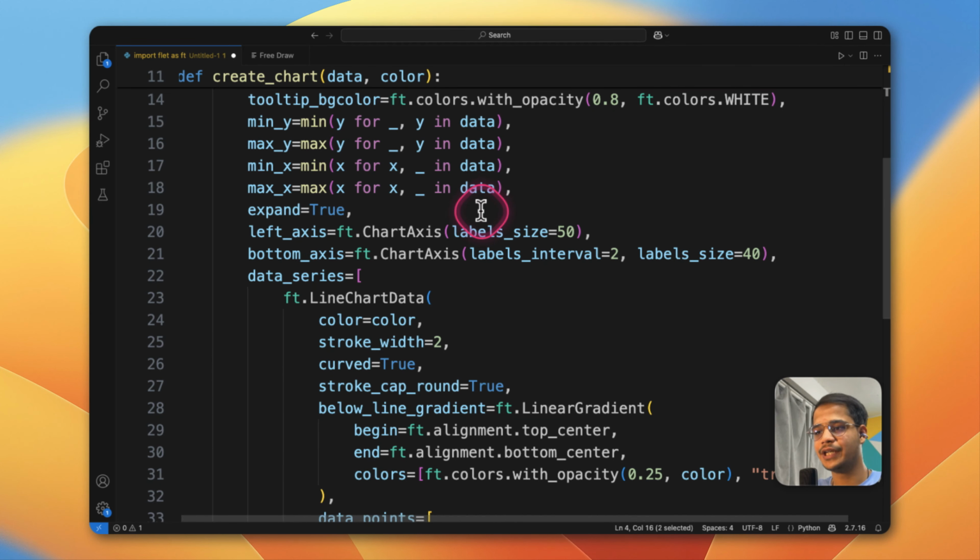Now we will also be setting up different kinds of frequency over here. Like the interval should be 2 for the bottom axis, and for the left axis we will be setting the size to be around 50.